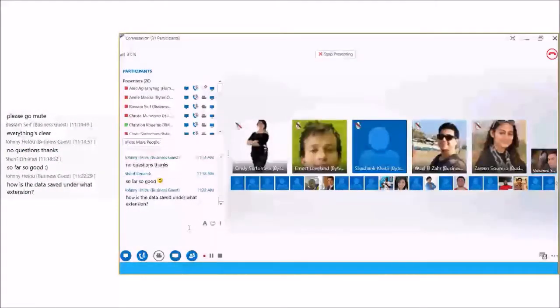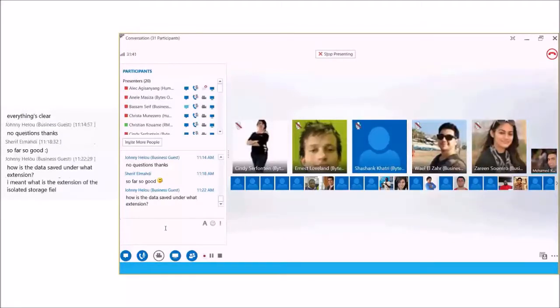How is the data saved under what extension? That's how we save the data, right? We use a stream writer. I'm not sure what you mean under what extension. You can create the file, by the way, whatever you want, like a .txt file. You can create the ABC file, whatever you want. You can do whatever you want. So you don't have to.